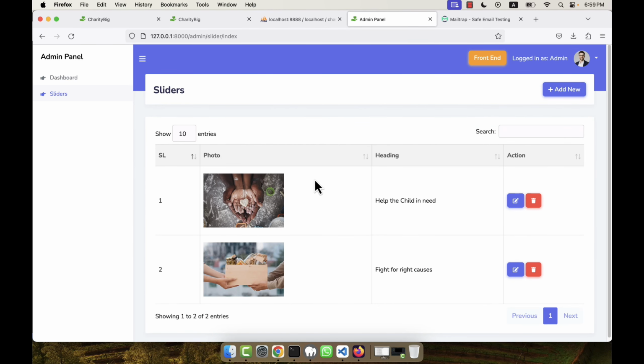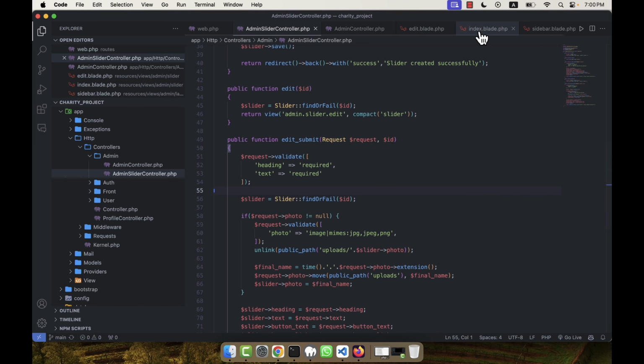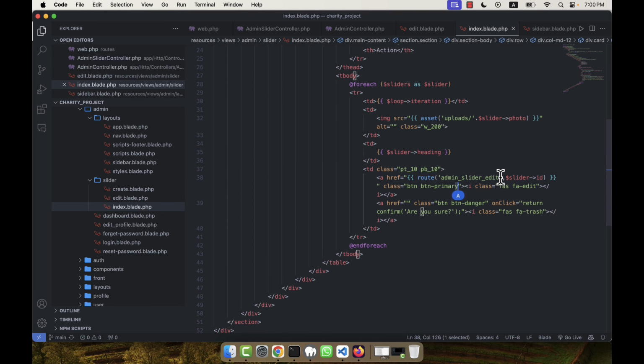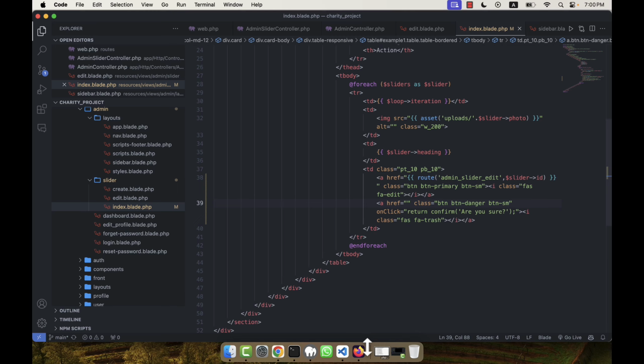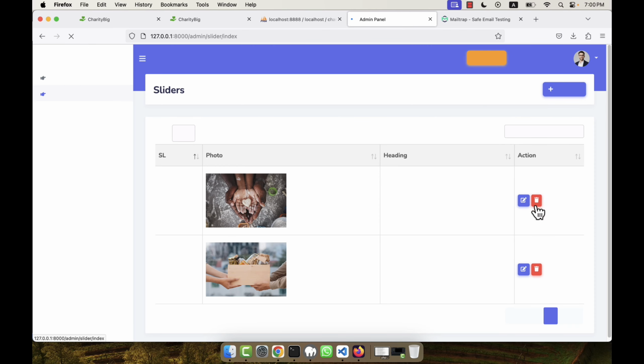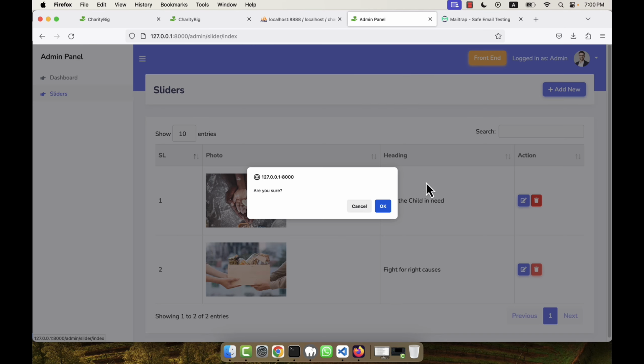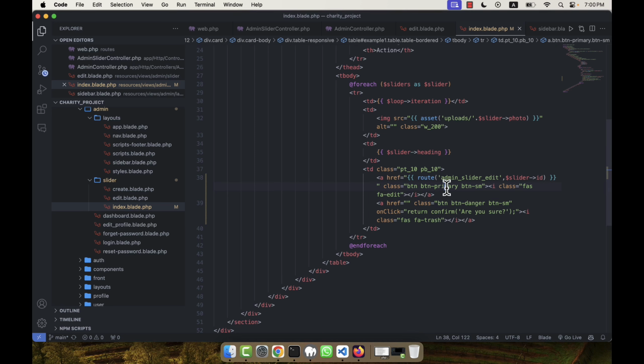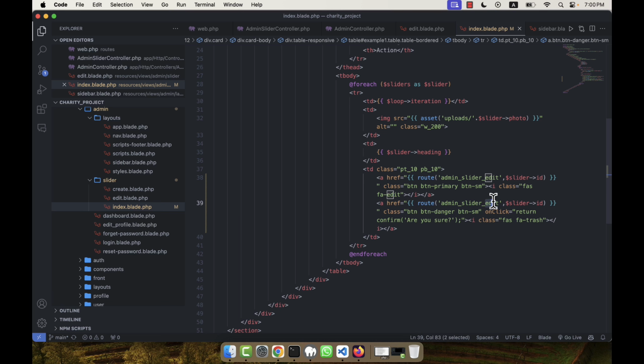Now I am going to work with the delete function, and in order to delete, what I will do, I am going here in the index.blade.php. Here first I am going to make one thing, that is btn-sm, and here also btn-sm. So now if I refresh, the icons now are going to become smaller. Now here I am going to copy this exact route, which will be in the case of delete. So the only change will be admin slider, then delete slider ID, this is okay.